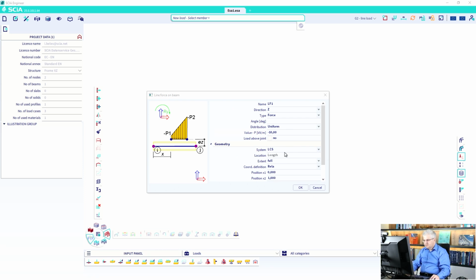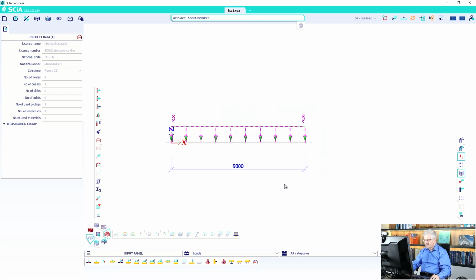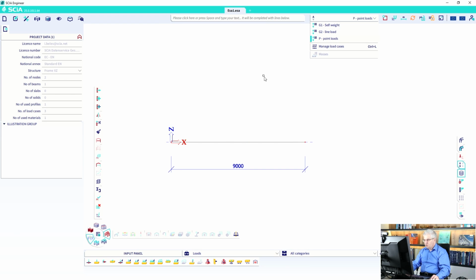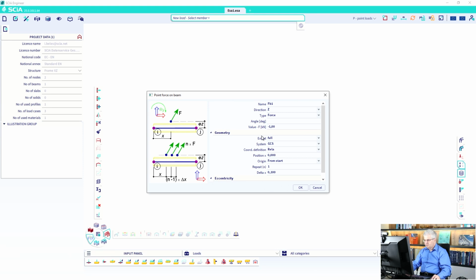If these things are defined, then this force will be recalculated from kilonewton to kilogram. The acceleration is defined in the project. It's usually 9.81. So this is defined. We don't need to select the member because it's only one member in my model. And we can simply change to another load case and input these point loads on 1D member.